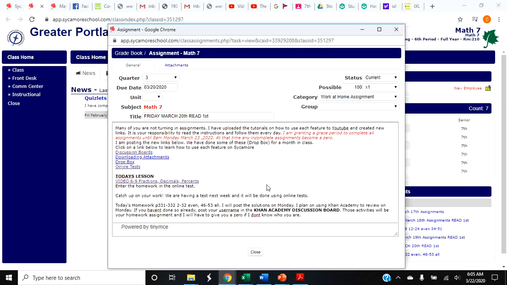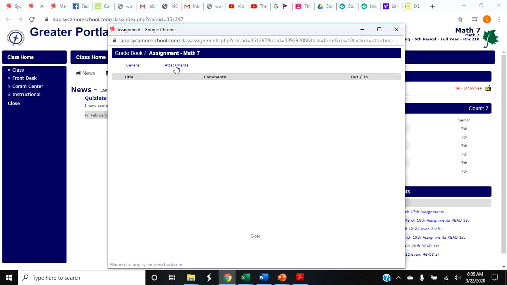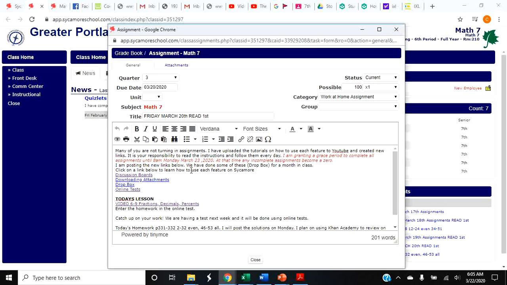So the other way that I'm having some homework turned in is through Dropbox. There is a tutorial for that. There's a tutorial on how to download attachments. If there was an attachment, it would be in here. It's pretty simple. And then discussion boards.